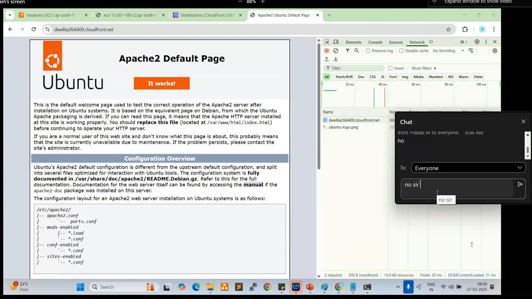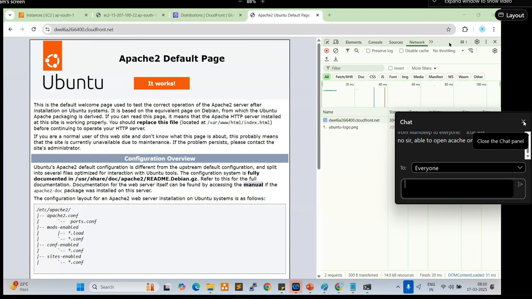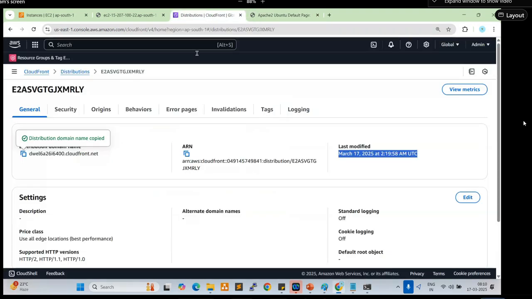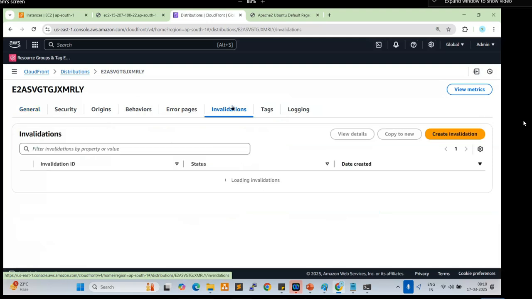No, right? So all data is accessible. Now, what I will do, I want to update the data. So if you want to update the data, go to invalidations, click on this. Now create invalidation, click on this.